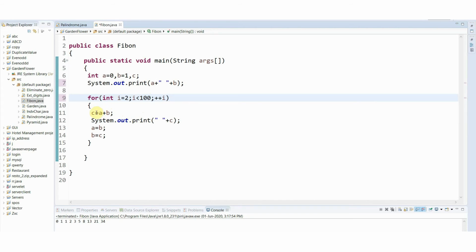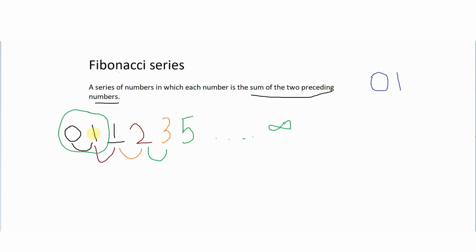Now the main thing is this for loop. What we are doing at every step is calculating the value of C, and C equals A plus B. We are adding the two preceding values, which are A and B. So the value of C in the first case will be 0 plus 1, that equals 1. So let me write here C equals A plus B, and this will continue until the for loop is alive.